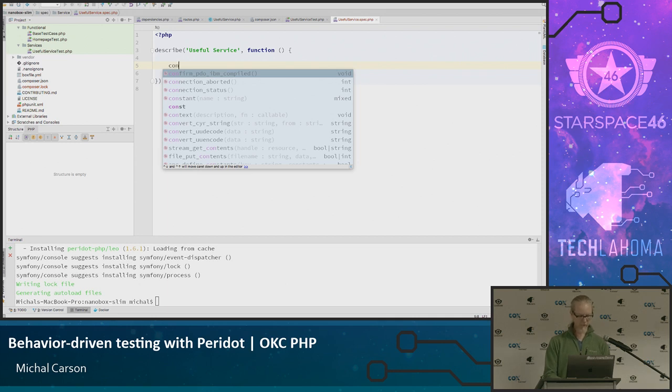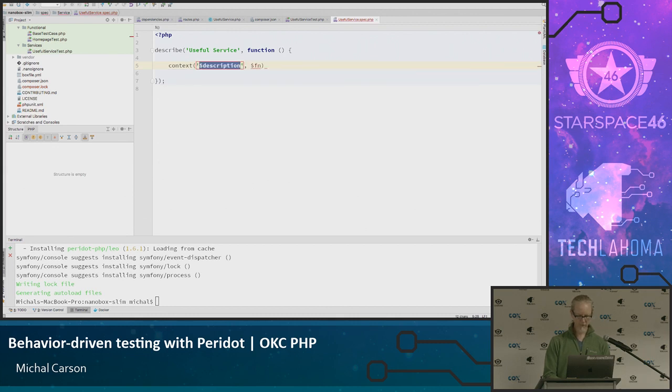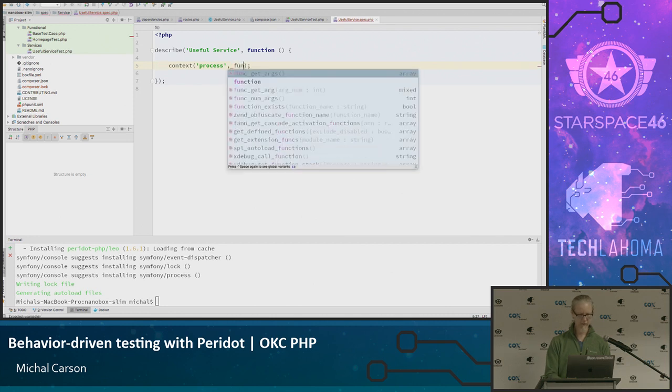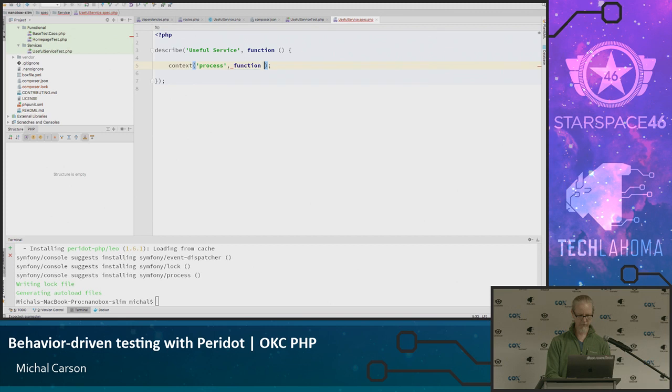So within describe, we can use context to describe a little further about what we're going to test here. We can actually use describe again if we chose to, but we'll use context. And its second parameter is also just a function with no arguments. And within that, we'll say it should do something useful. All right?